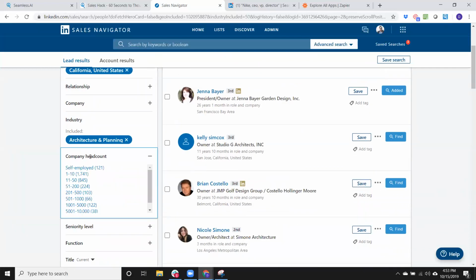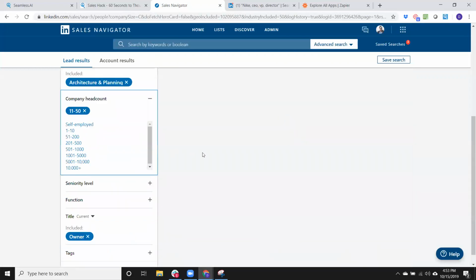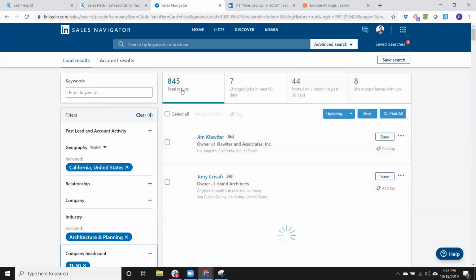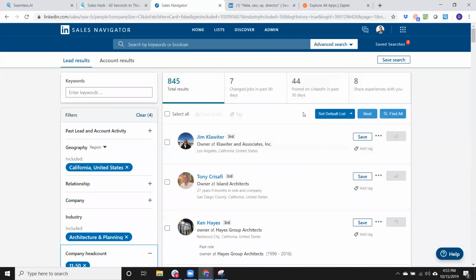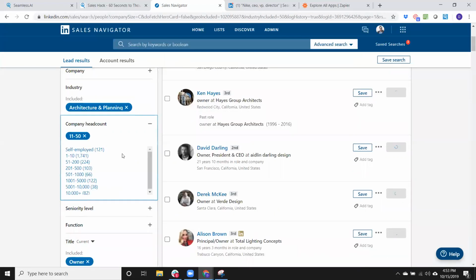So I can use company headcount, for instance, to do that. Maybe I can use 11 to 50. And that's going to give me a list of about 1,000. Then I can save a particular default list that's indicated as California, architect, headcount 11 to 50. And then I can find all of those contacts, make sure that I have that list done, and then move on to the next set of parameters.